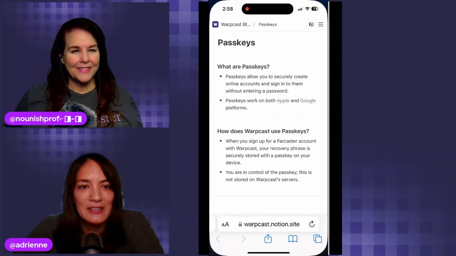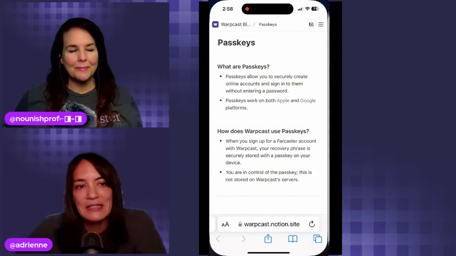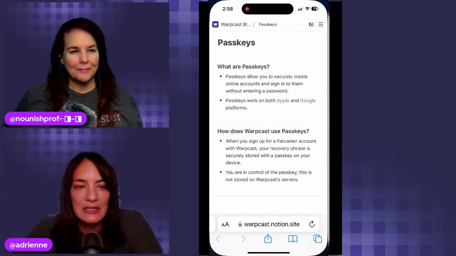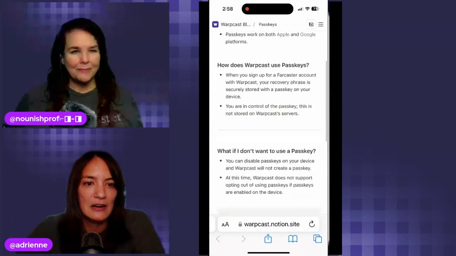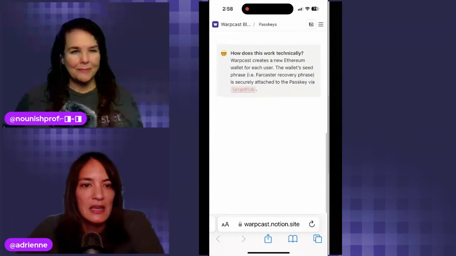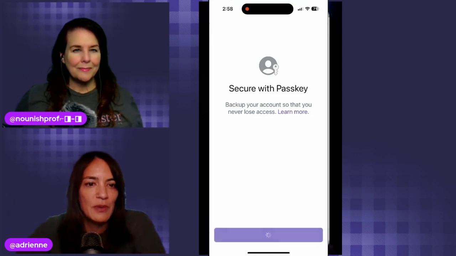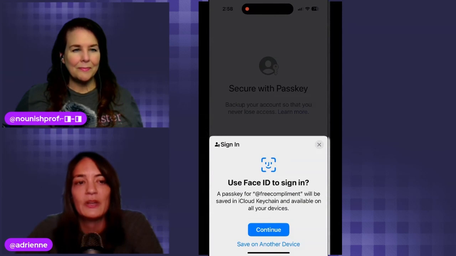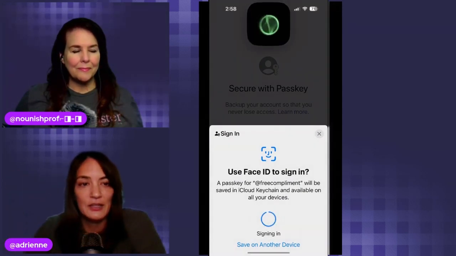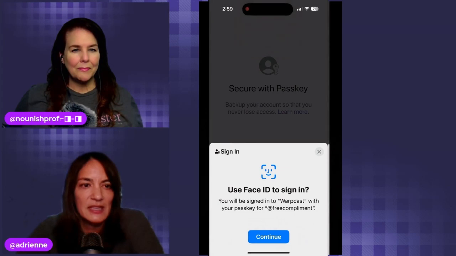Once you've done that, it's going to ask you to secure your account with a passkey. Passkeys take the place of username and password, which you might be familiar with. It is a more secure way of securing accounts. There's a Notion page. We'll add that as well if you want to learn more. But this is what a lot of consumer apps are moving toward because it is much more secure, and you'll authenticate like you do on your phone, like with Face ID.